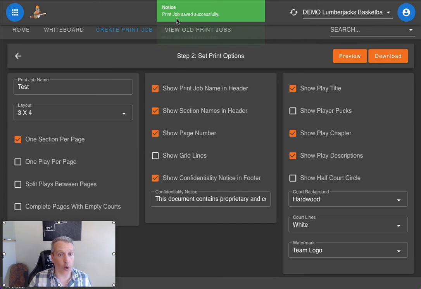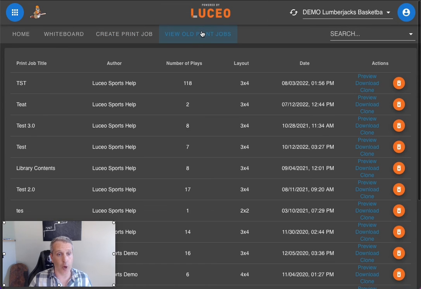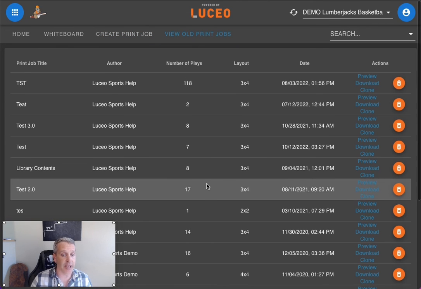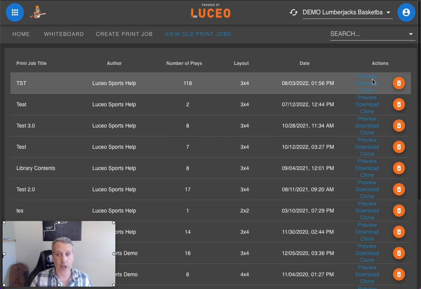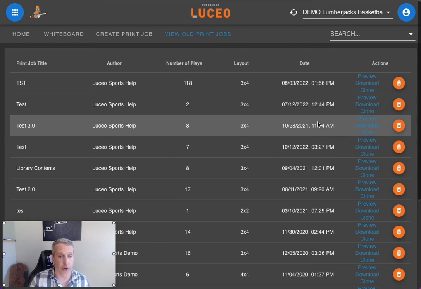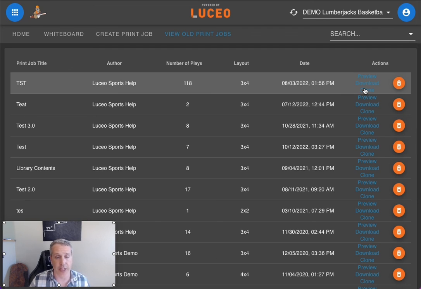If you want to go look at old print jobs, you just click here at the top, View Old Print Jobs. You'll see a list of everything else that's been printed. You can quickly preview or re-download it, or if you want to use it as a starting point for a new print job, just hit clone, and it'll take you back to the editor.